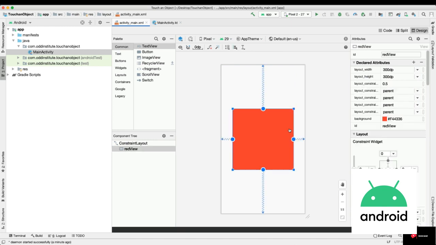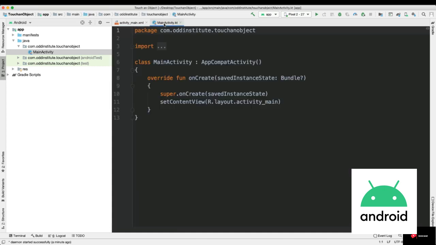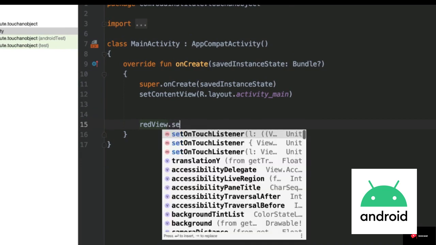Now I'm going to head into my main activity. Writing the code to detect a touch on an object is rather simple, but I want to show you a few different ways so we get a bit more confidence in writing code. So the first thing I'm going to do is say redView.